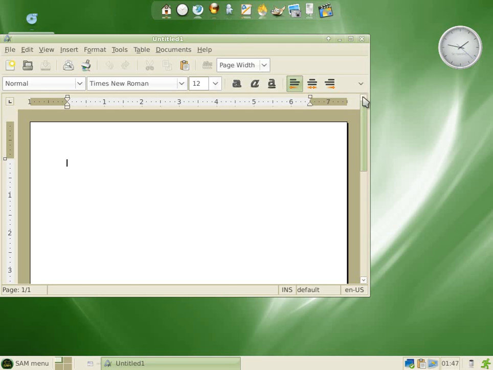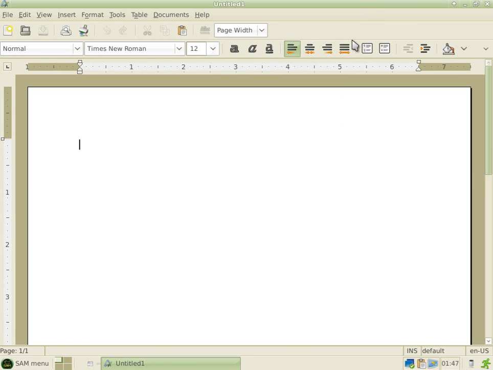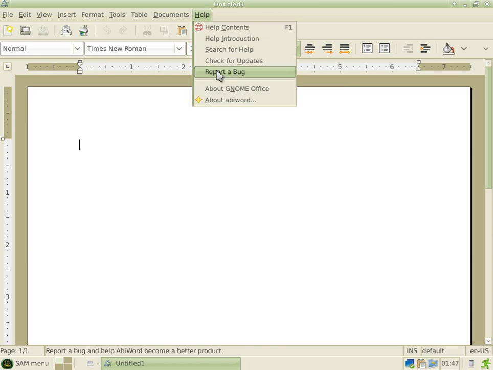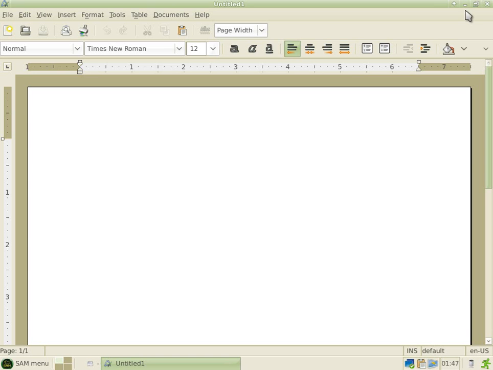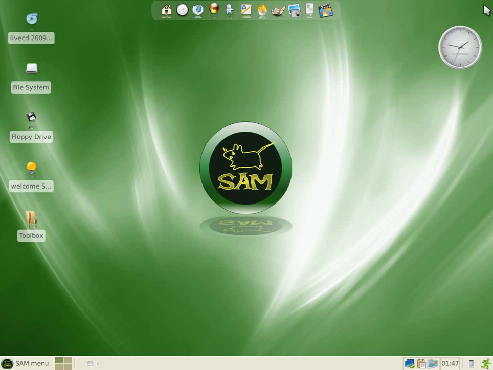Can't find too much that's different really, but hey, anyway, AbiWord works nice and quick. Version is, let's have a look, 2.6.8, that's okay. God, I haven't opened one of those for ages, have I? Blimey. Cool. So where should we go next? I'll tell you what, we'll go back down here, I think, to the toolbox.